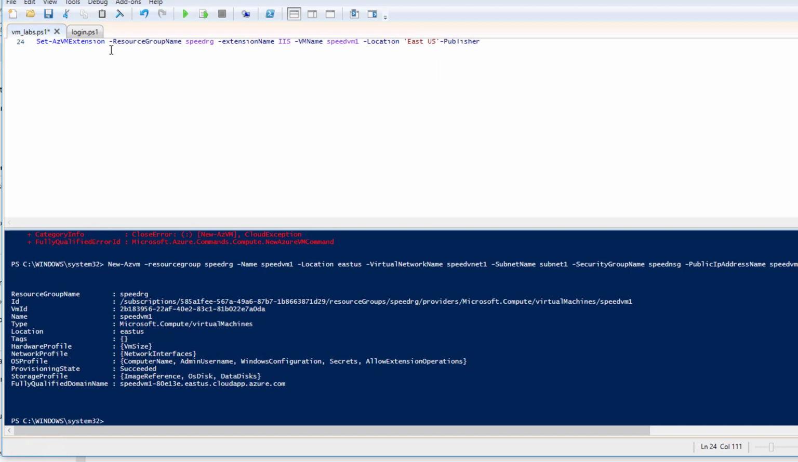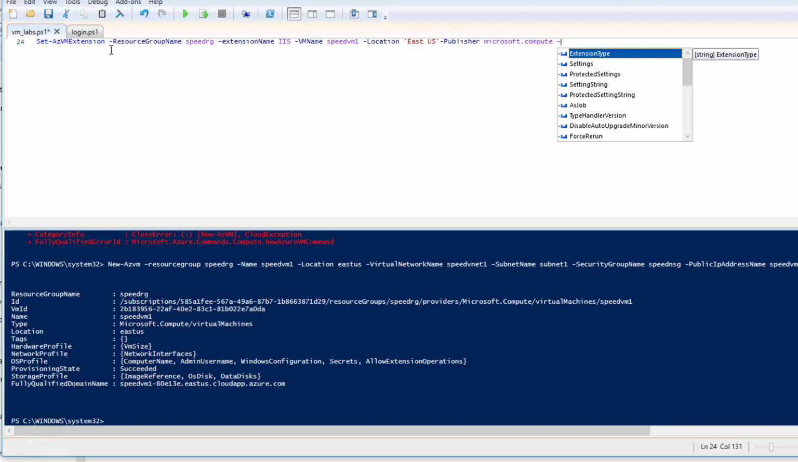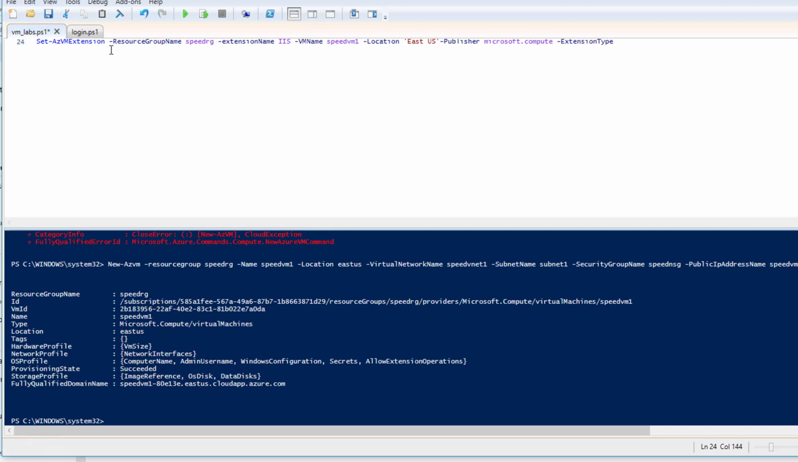Publisher, Microsoft Compute, and that is the one for VMs, Microsoft.Compute. When we get to the labs that involve more with ARM templates, we'll learn all about the different publishers. Publisher is Microsoft.Compute, ExtensionType CustomScriptExtension, and TypeHandlerVersion 1.8.